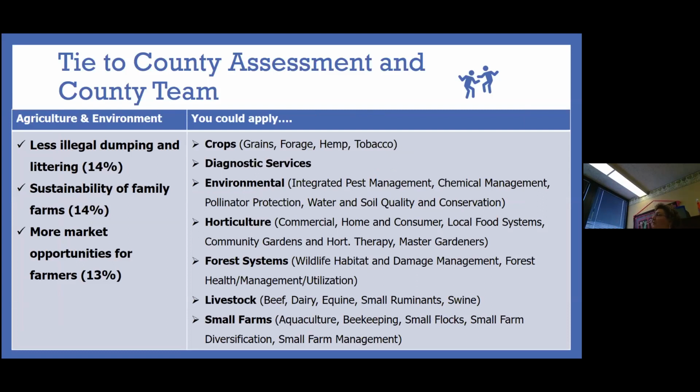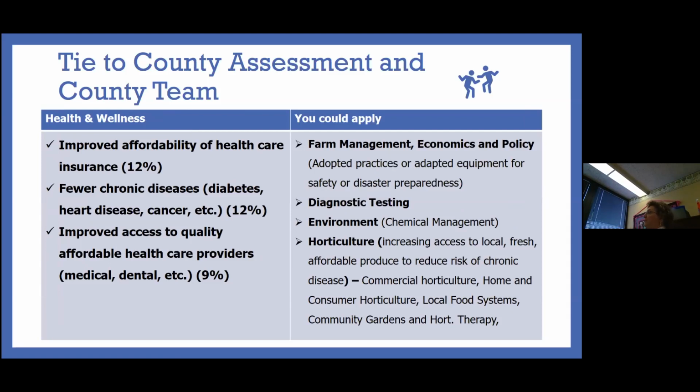But my suggestion would be to move environment and horticulture over to health and wellness as a place to put it instead, because horticulture is helping bring more access to fruits and vegetables, which we know reduces chronic disease. Diagnostic testing and environment would fall under health and wellness, as well as that one indicator from farm management that discusses safety and disaster preparedness.